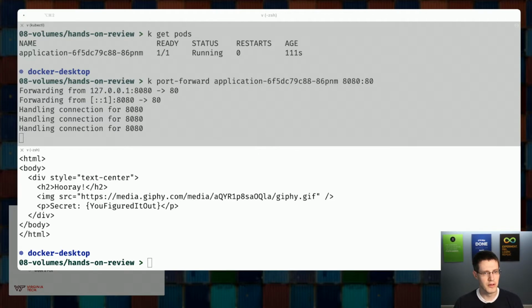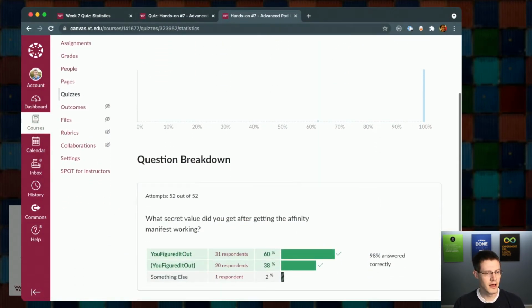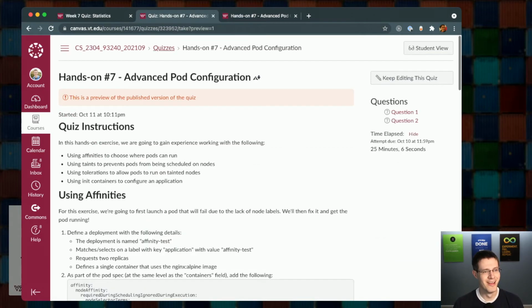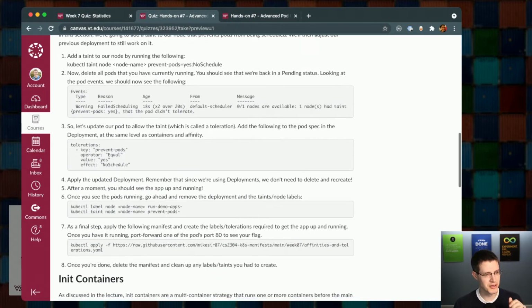And actually, let me pull this up real quick. Just as a fun little quiz statistic, 60% of you didn't include the curly quotes, while the other 38% of you did. So, random fact there. All right, the other question, let's check it out.